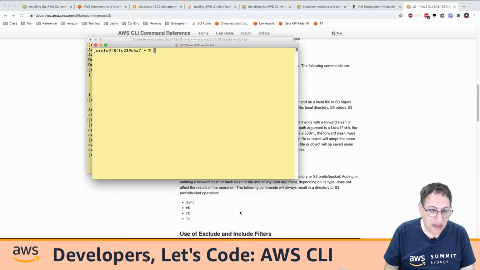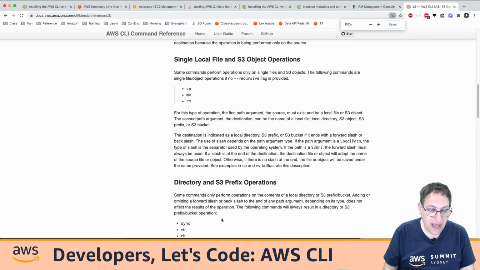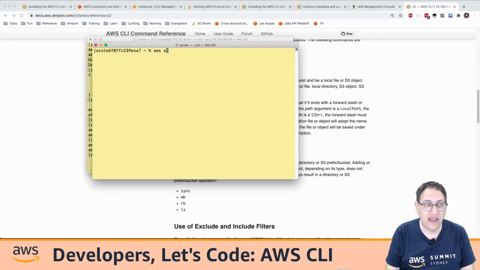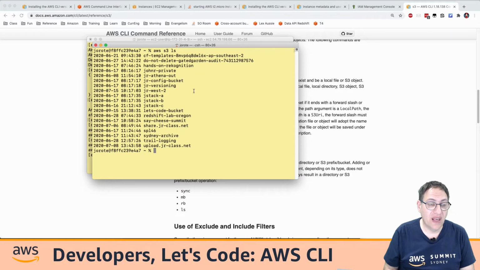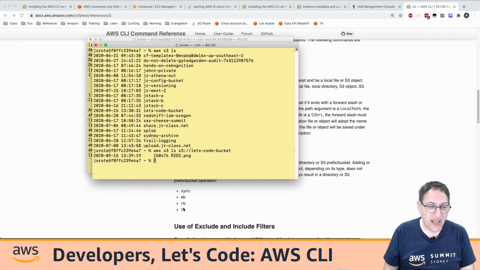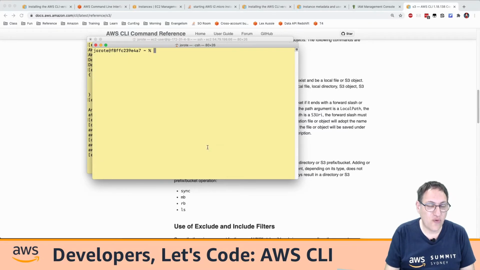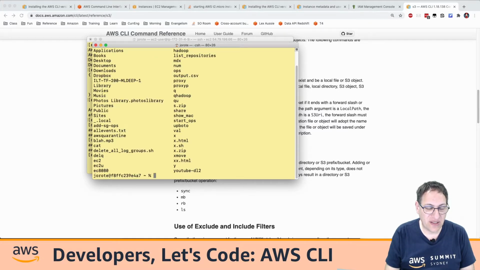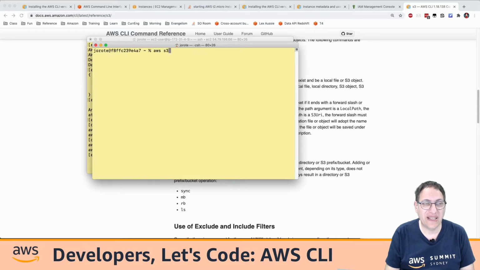So we've got some great commands here for S3. We've got the AWS S3 ls to list all of my buckets. I can also say, hey, I would like to list a particular bucket. So I can say, list me my Let's Code bucket. And it will list me the contents in there. I've got a picture of R2D2. I can also use the copy command. So I can say, I've got some files on my local machine here. I can say AWS S3 cp x.html to my Let's Code bucket.